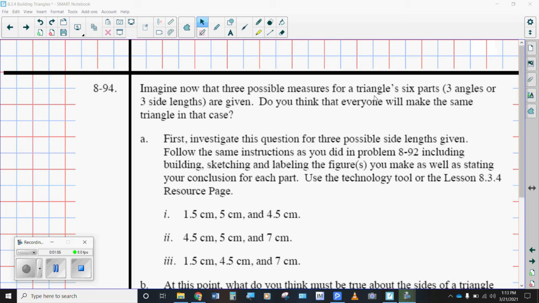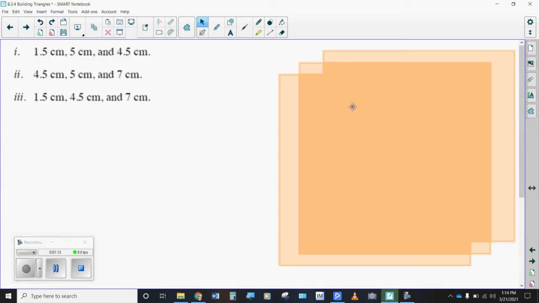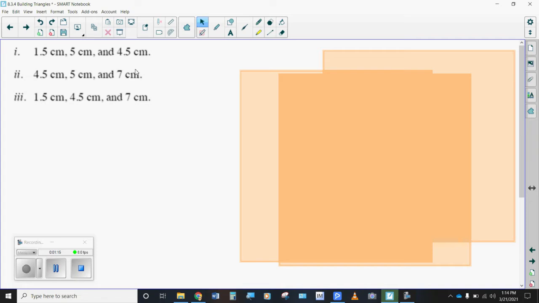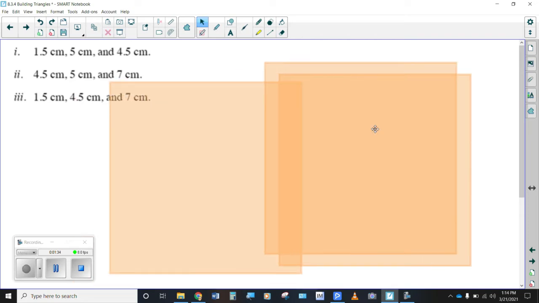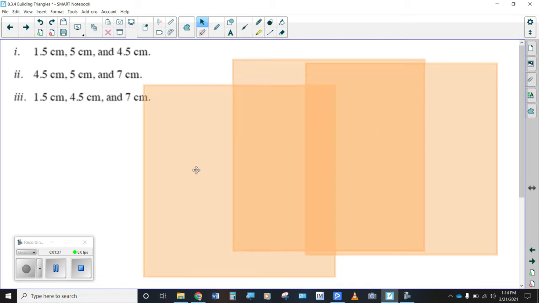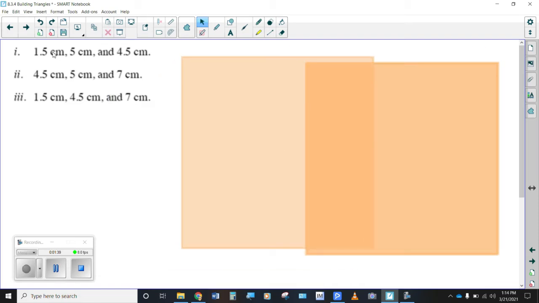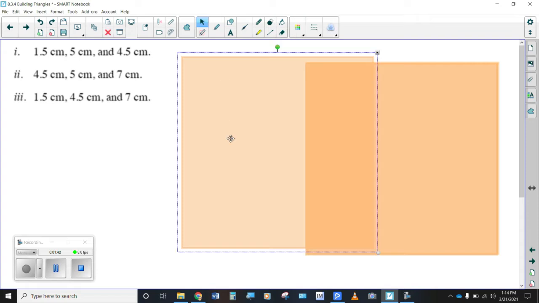Okay, so we're going to start off by taking 3 examples. You're going to have 3 side lengths that are the same, and we are going to do our best with this tracing paper to create triangles, one triangle or a couple of triangles, where you have 1.5, 5, and 4.5 centimeters, and then 4.5, 5, and 7, then 1.5, 4.5, and 7 centimeters. So how many different little pieces of tracing paper do we have here? I think I should probably do what I did before, but I need to add one more of these.